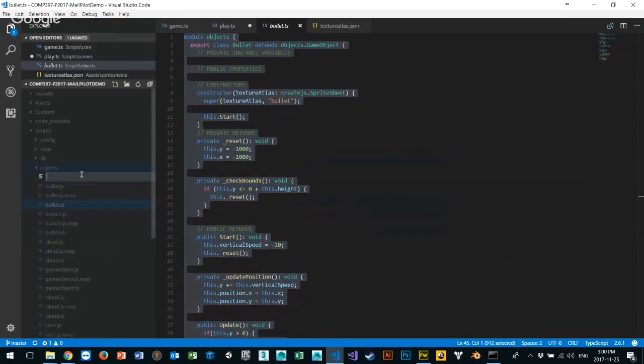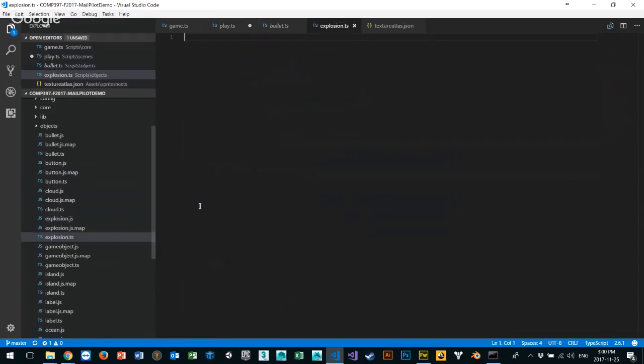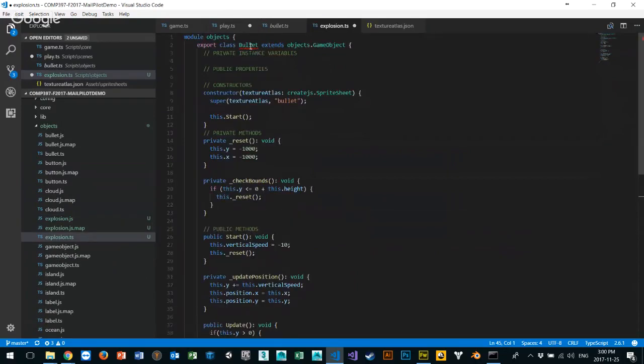I'm going to go back to my objects and make a new file. We're going to call this explosion.ts, and then paste in the bullet stuff. Change the bullet to explosion. And then in the texture atlas, I want to call this big explosion for now. We're going to change this later on. We might change the file to big explosion.